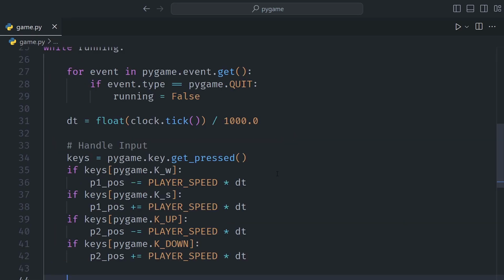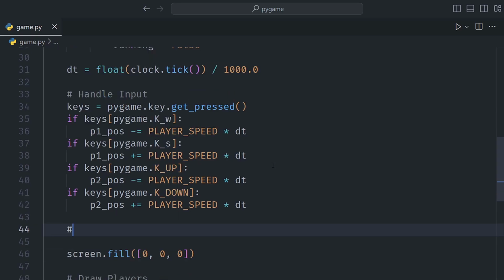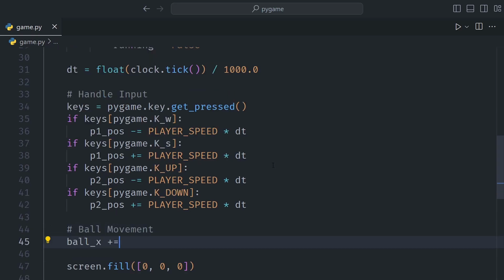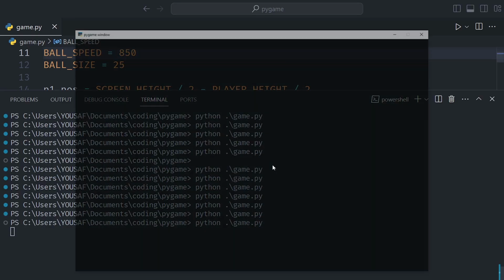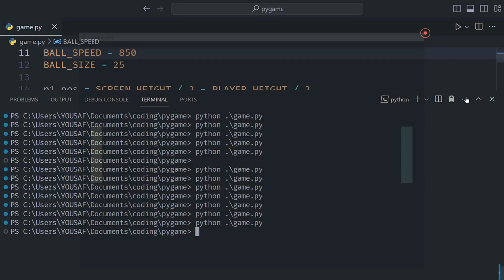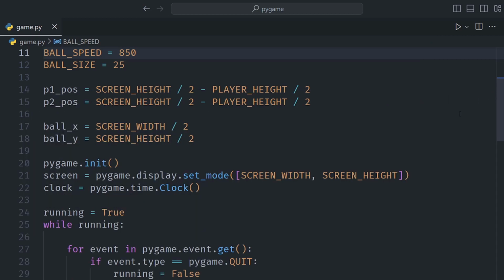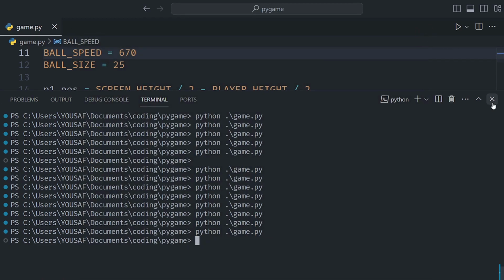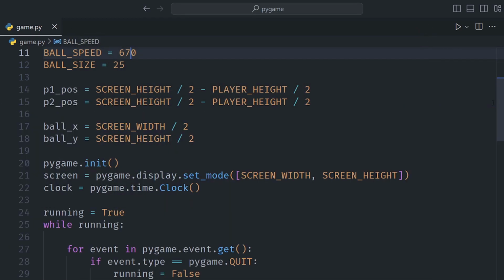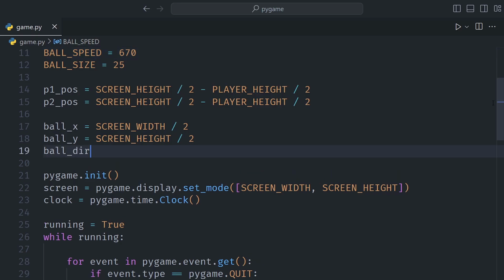And then we are going to go down here where we are handling the input. We are going to handle ball movement here as well. For now, let's just add the ball speed multiplied by delta time to the x value. And let's go ahead and set the ball speed to 850, and let's try that out. And what you can see, I think that's a bit too fast. I'm going to change it to 700 or perhaps 670, and this seems to be about right to me. Perhaps it would be better at 700, but well, you can set the speed according to your own liking.